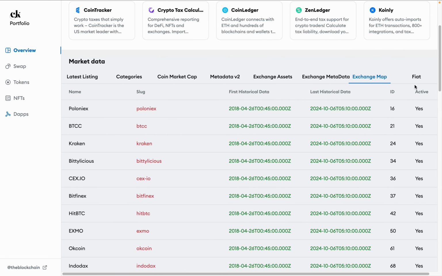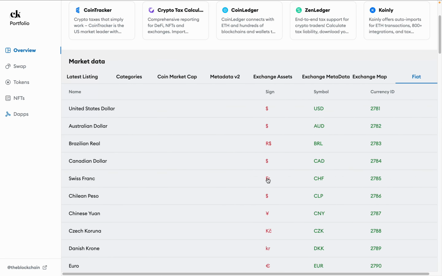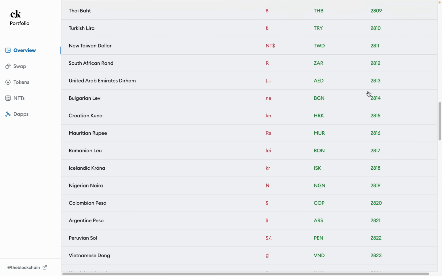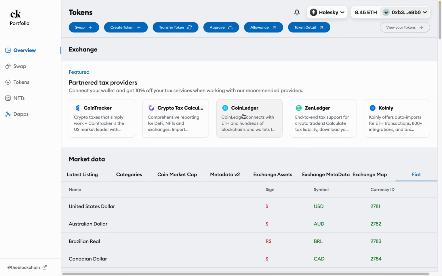And here we have the details about all fiat currencies. You can see all of the symbols which you can simply provide, and the currency ID, and you can do all the transactions. So that's all we have here. We're going to see all the features we have included in action.